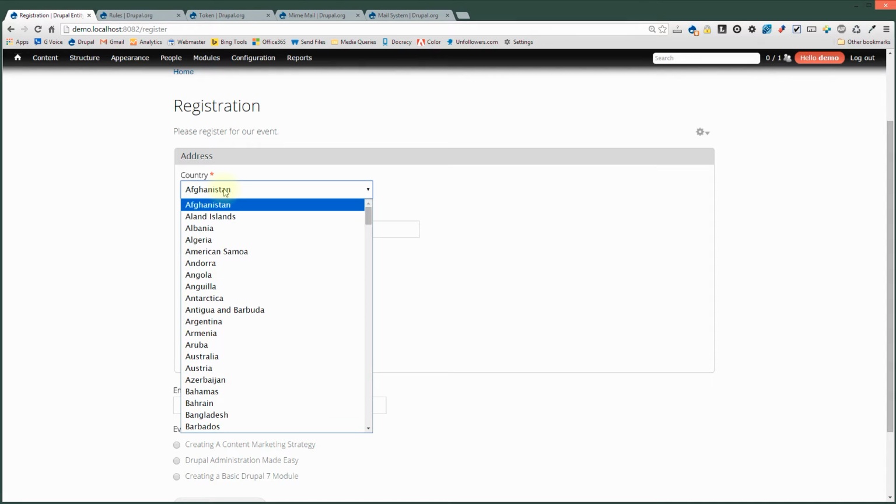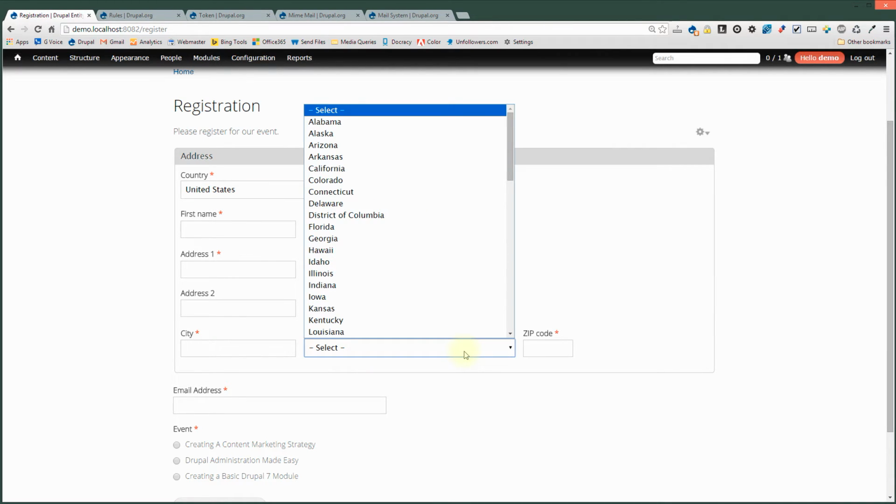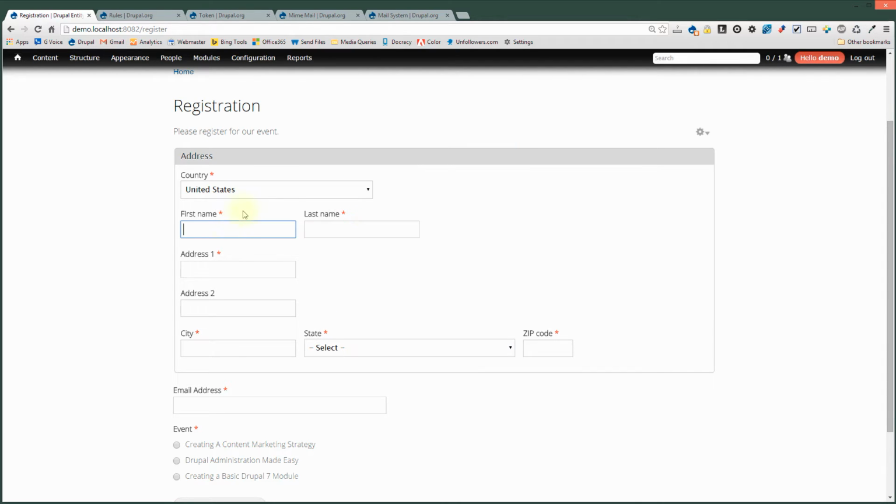So Afghanistan is the first one. You can change that into defaults. We're going to make it United States. We'll change it to, and as you can see, the formatting changed and gave us the state field automatically, the proper required fields, and everything's laid out really nice.